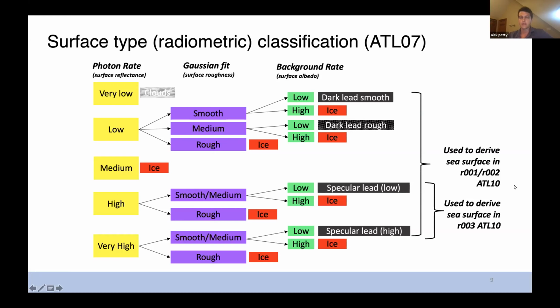This is an example of the algorithm improvements and the assessments that we're trying to do in the project science office.